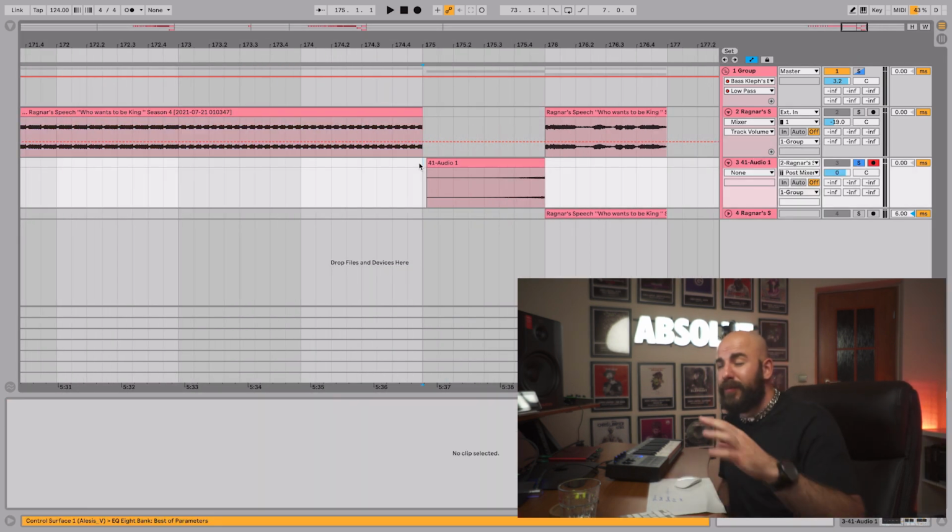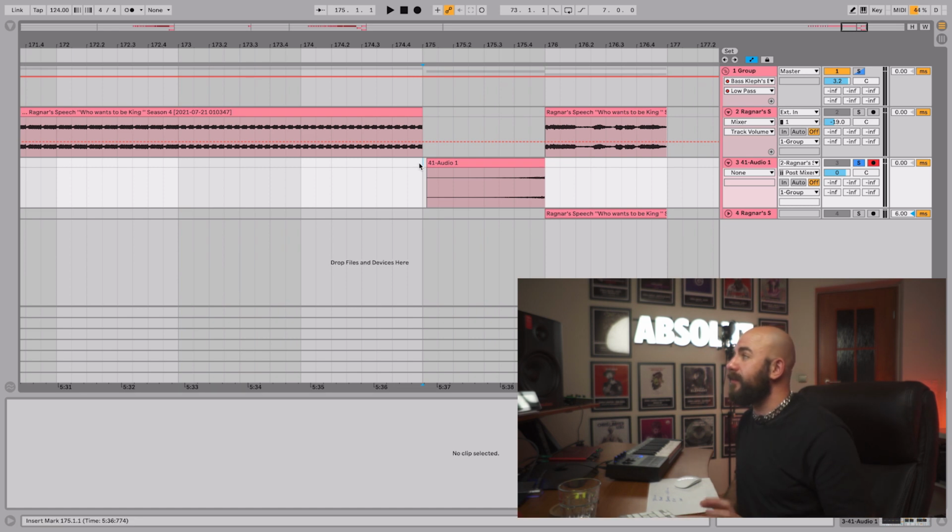And I also use a printed reverse of this, which sounds like this. This is really easy to do. You just put a reverb on the original sample, reverse it, and record it, and then reverse it again. If you want me to make a video about this, I will do. Let me know in the comments.